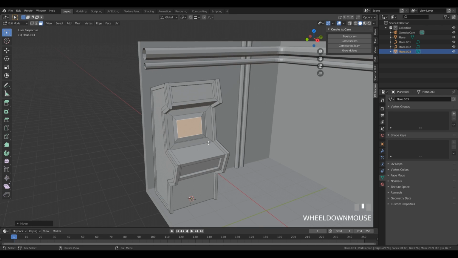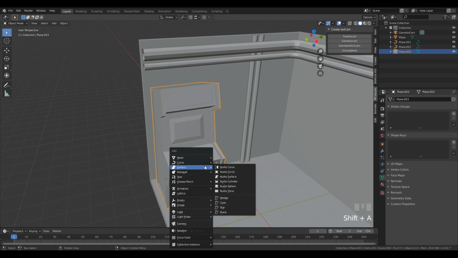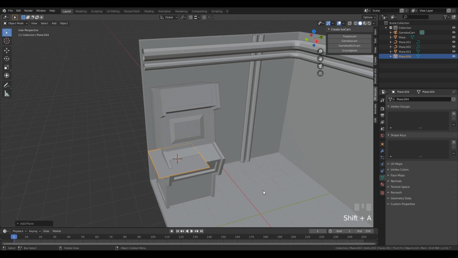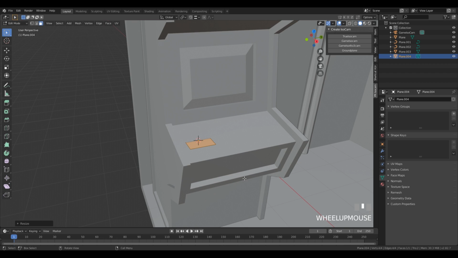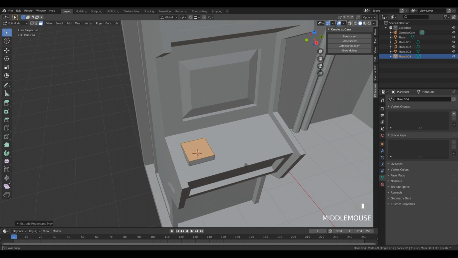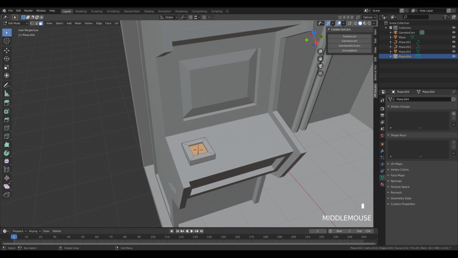Okay, and now we'll create some controls. So tab out, shift right click here, add new mesh, plane. Let's scale this down a little bit. Can zoom in, and let's extrude this. Inset and extrude. We can now snap the cursor to the new face, so Shift S, cursor to select it, and we can tab out.